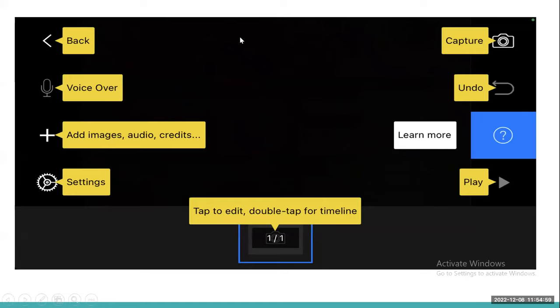First, on the right hand side, you can see a camera icon. By this icon, you will click pictures of your story. The second one is undo. By clicking it, you can undo your work. And this icon is the play button. By clicking on this, you can preview your movie.